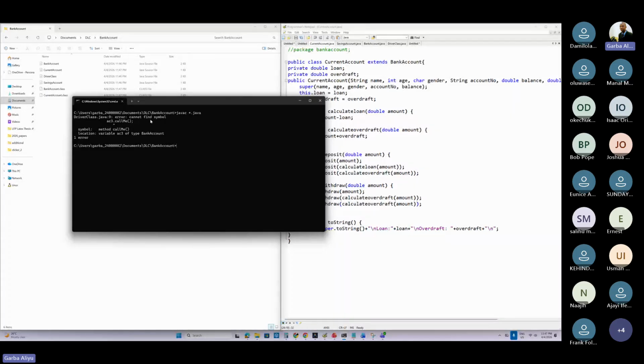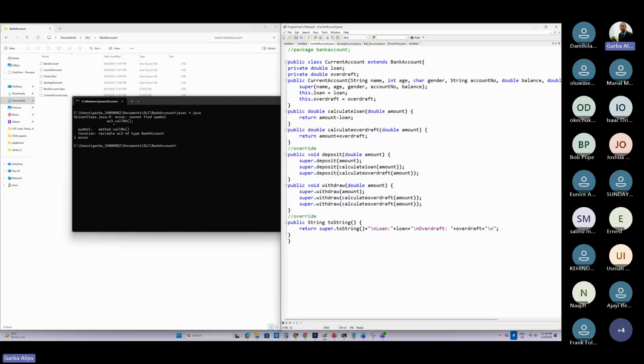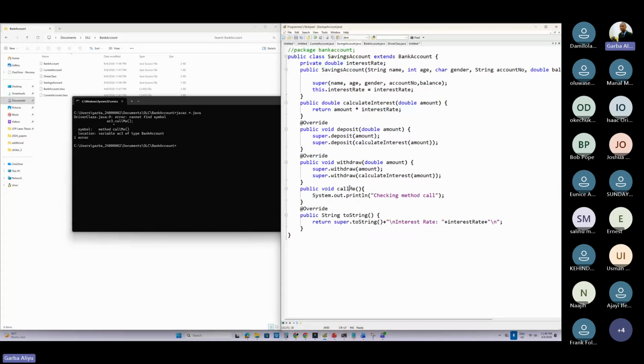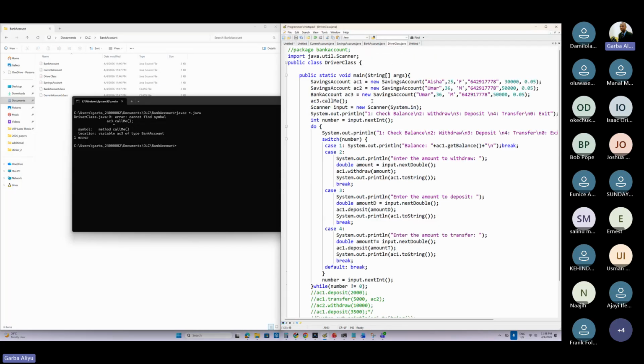Cannot find symbol call me. Even though we have the call me method here, it's saying cannot find symbol. Why? Because we are using an object of the superclass to call this method. So if we're using an object of this class to call this method, is it possible? We have to change it.